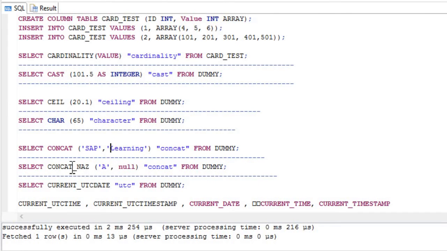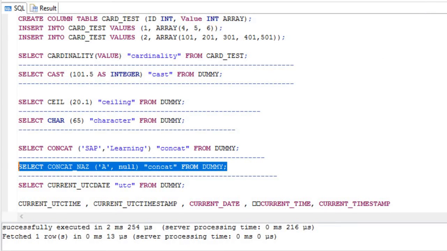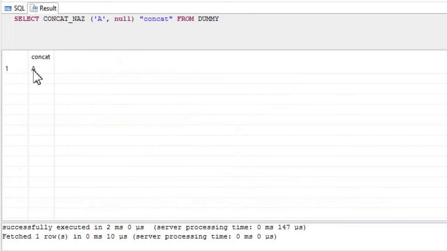Now the interesting part is the next function, CONCAT_NULL. In this function, it will not consider the null value. Suppose you have two values in your string. One is A, and the next one is a null. If you execute this, it will show only A, so it will not show the null that you have.